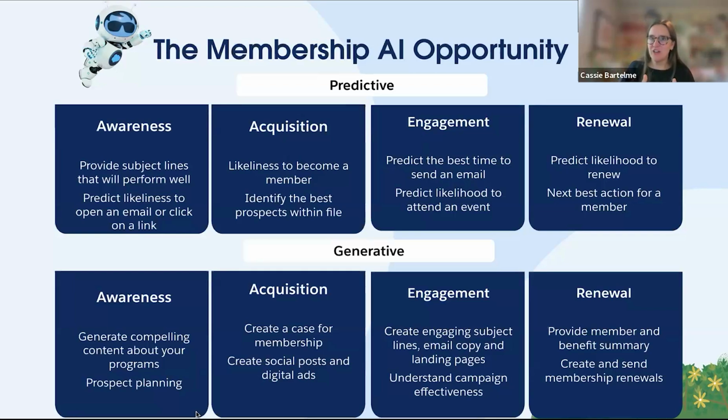Then we start getting into generative, right? So now it's going to start creating something to use. So this can create content about your programs or your events or your activities. It can start creating membership use cases, help you even with creating digital ads, creating, again, subject lines or campaigns that you want to use. You see all of these use cases here. So those are, again, start getting the wheels turning of like, how can we use AI?